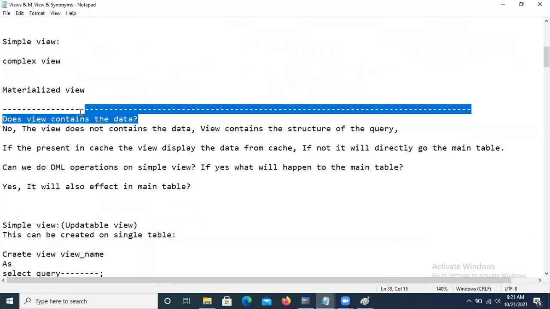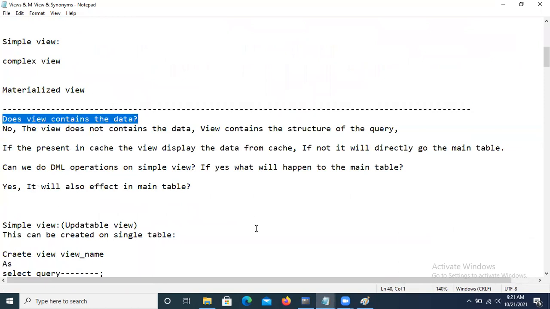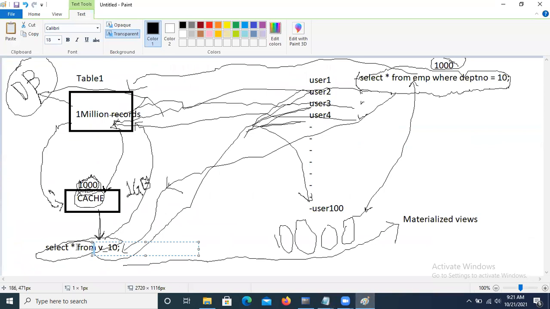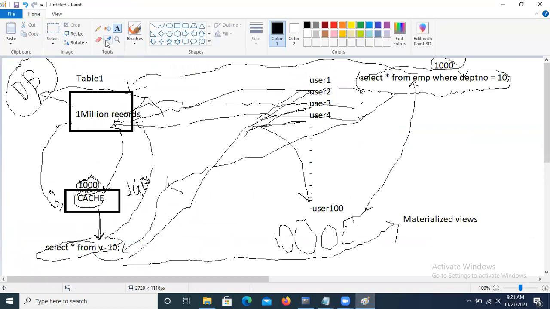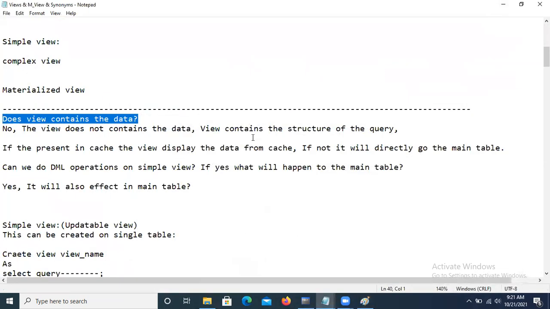Now, does this view contain the data? No. This view does not contain the data. It will bring it from somewhere else, either the cache memory or the table. Just remember that point: a normal view does not contain the data.